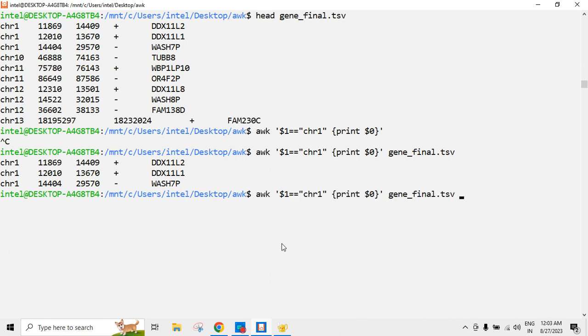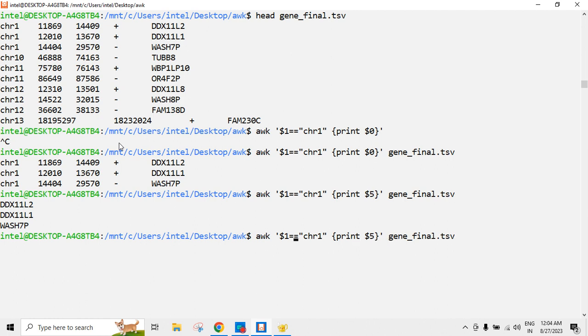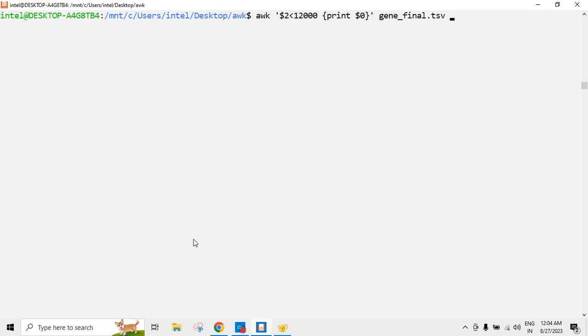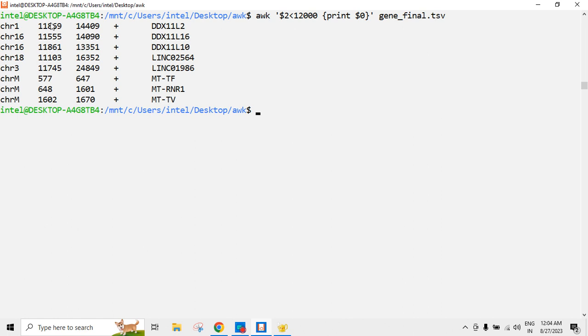Okay, so if you want to print just the gene name, you simply have to say $5. So these are the genes which belong to chromosome 1. Okay, and let's say you want to apply a numeric condition. Let's say $2 less than, let's say, 12,000. Just randomly I'm putting it. So these are the genes, and I'm printing $0 so that you can see the entire line. You can see on the second column I have put a condition less than 12,000.